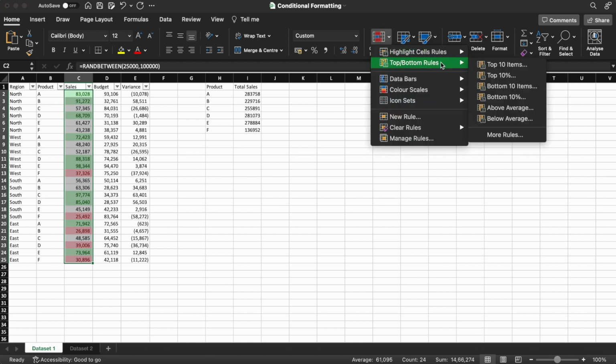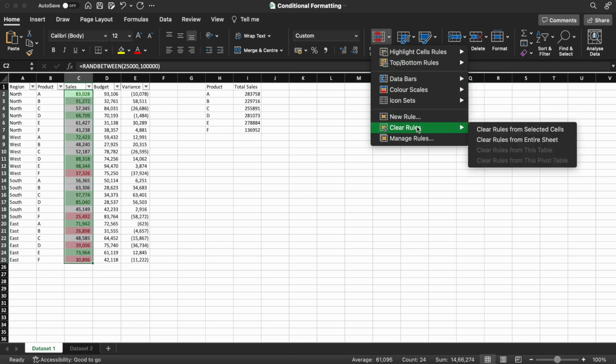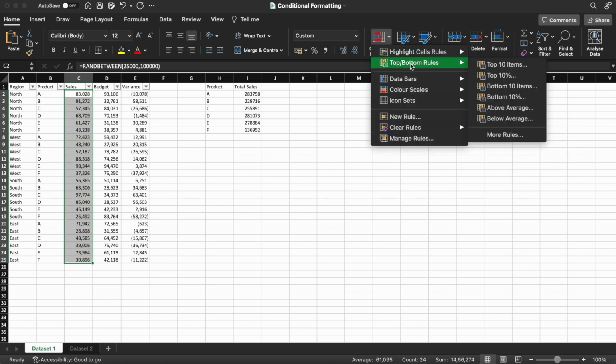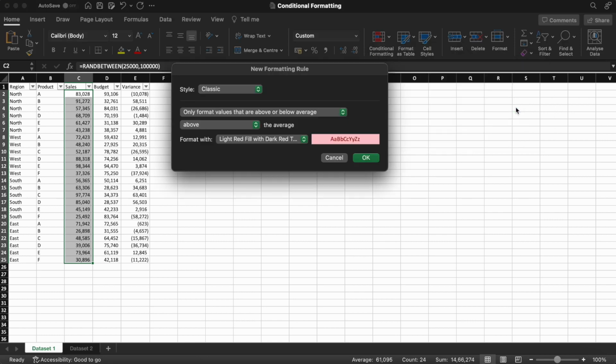You can also highlight cells which are above average or below average. For that, let's first clear these rules and let's apply a top average. So click above average and we'll just click green again and click OK.